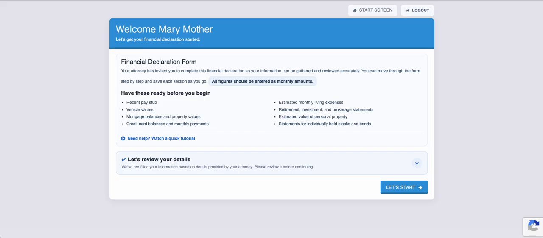If you're seeing this, this means that you have been sent an email originating from your attorney that's designed to allow you to enter information directly into the Settlyd financial software system that is going to end up forming the foundation of a very important document that's part of your case called a financial declaration.